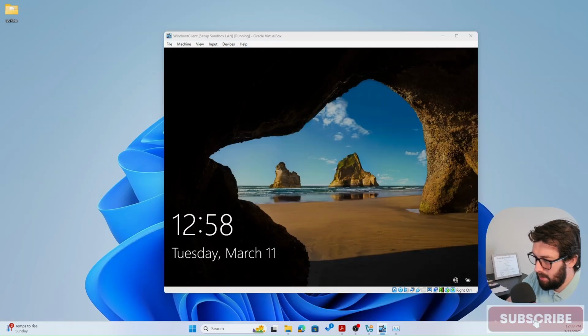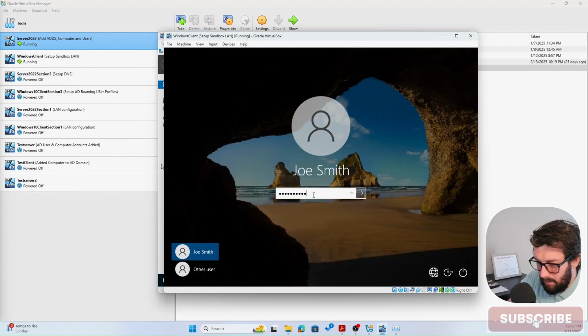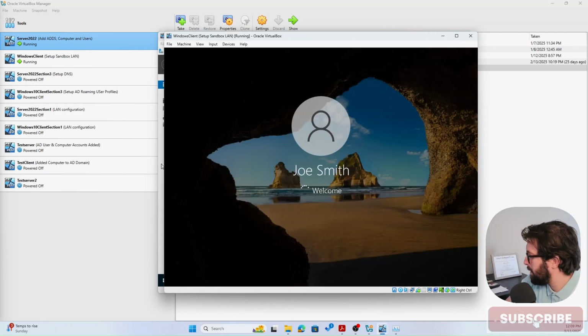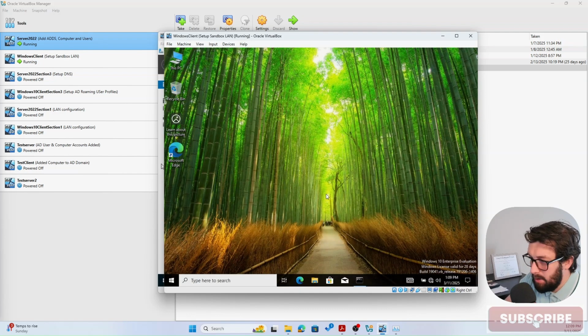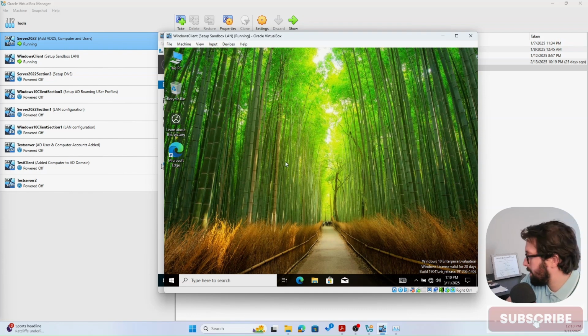So let's see if it's working. Let's bring our client. So once Joe Smith, or any specific user that we add the logon.bat to its logon path, logs on, they will receive this message here as a CMD window. So you can see what we have written, hello world, right? And then you press any key and it disappears.